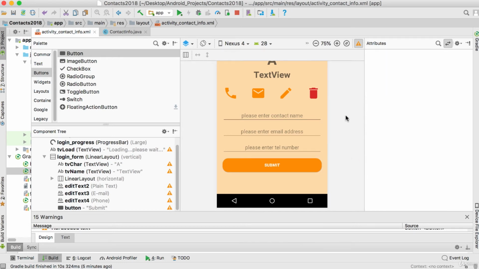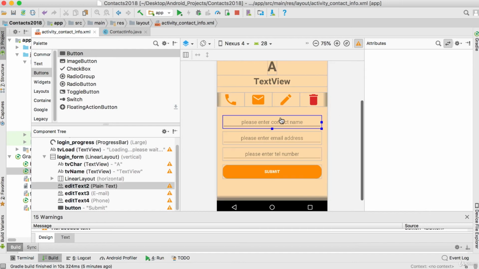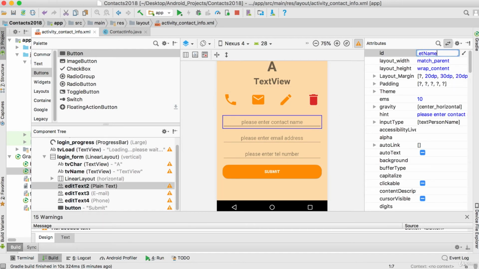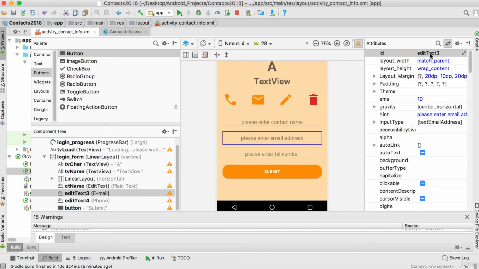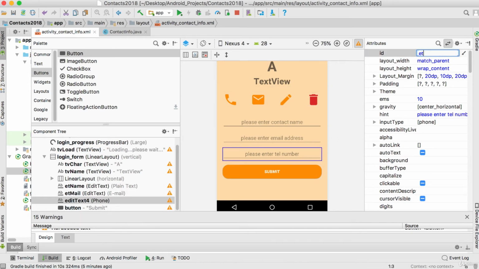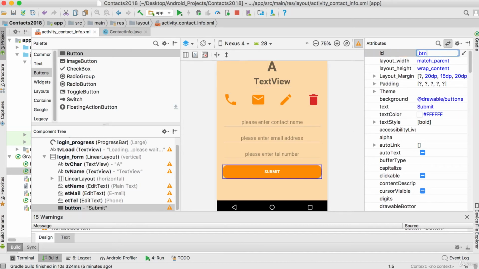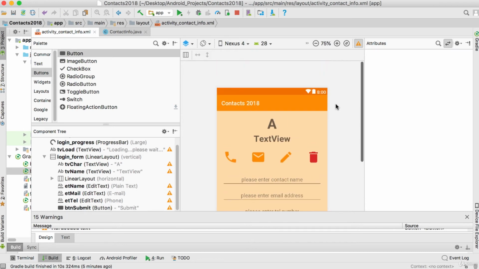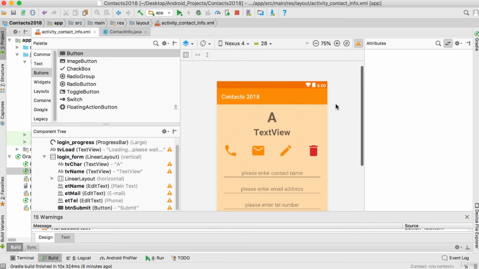And now we need to just link up these components as well. So this first component, let's call it ET name again. That one, ET mail. And this one, ET telephone. And that one will be BTN submit. Right, so now we have a lot of stuff that we did for this layout.